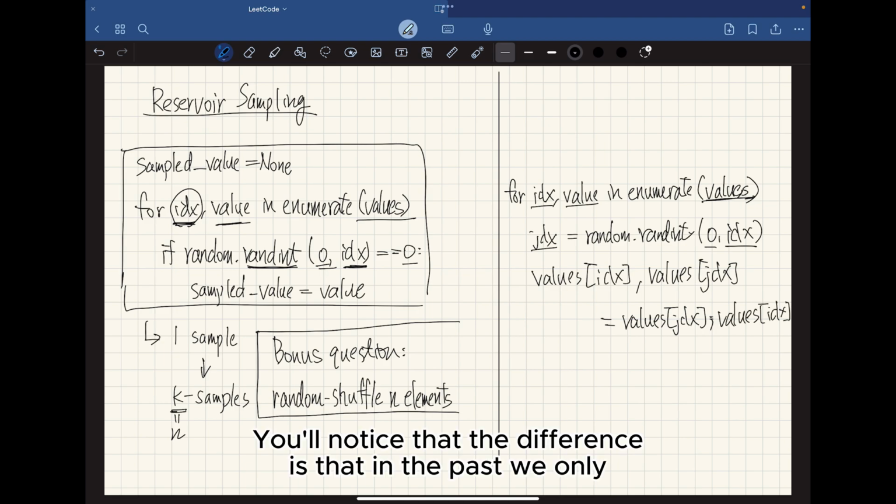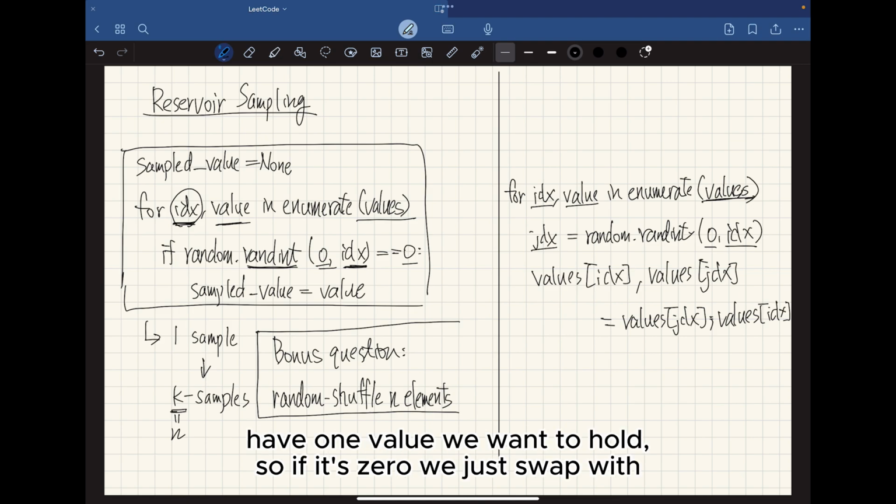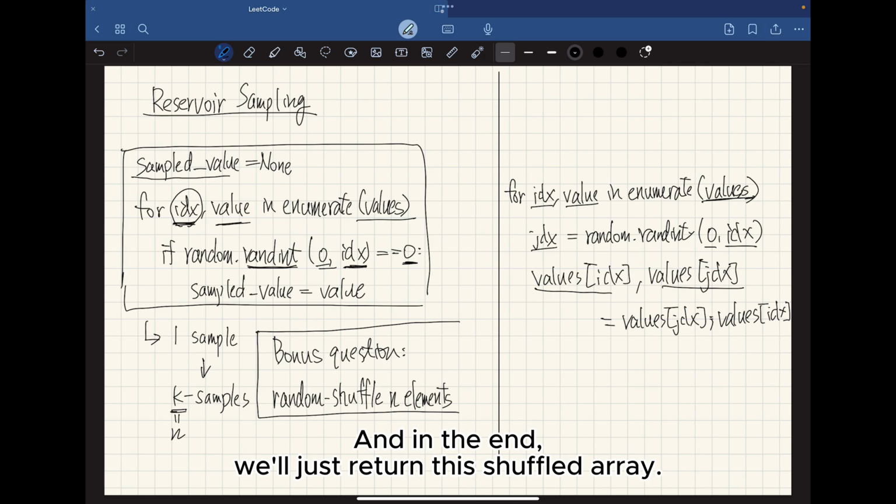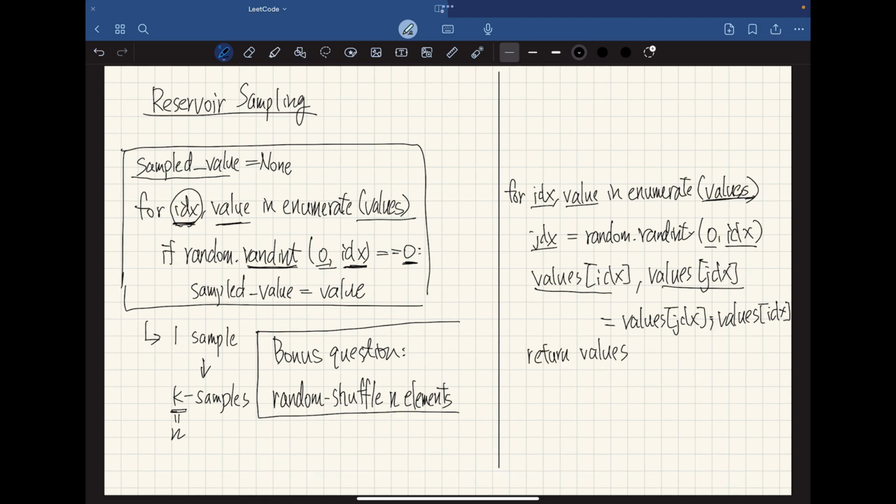You'll notice that the difference is that in the past, we only had one value to hold. So if it's 0, we just swap with that value. But now we are swapping the values between idx and jdx. And at the end, we'll just return this shuffled array. All right, now let's move on to the code implementation.